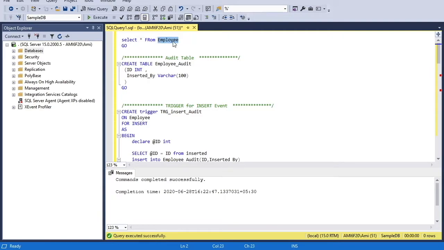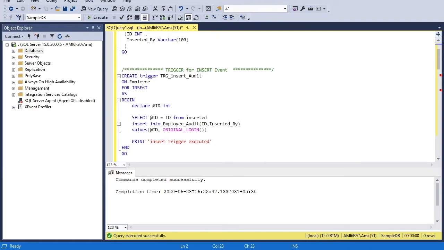Now, for tracking the insert event on this table, we'll create a trigger. The trigger is very simple. As you can see in the syntax here, it is create trigger, then the trigger name, on table name. We are creating a trigger named trg underscore insert underscore audit on the employee table for insert. Here we want to capture the insert event on the employee table. Within the begin and end block, we will write a set of SQL statements to perform our action.